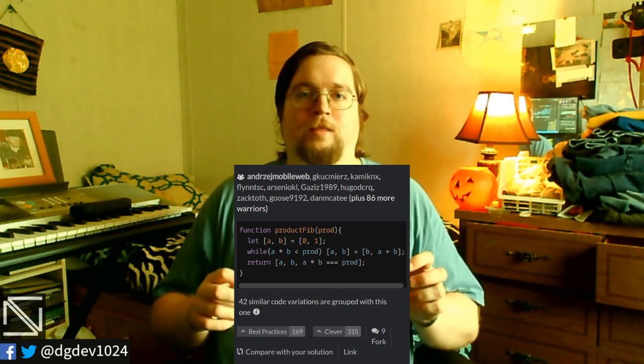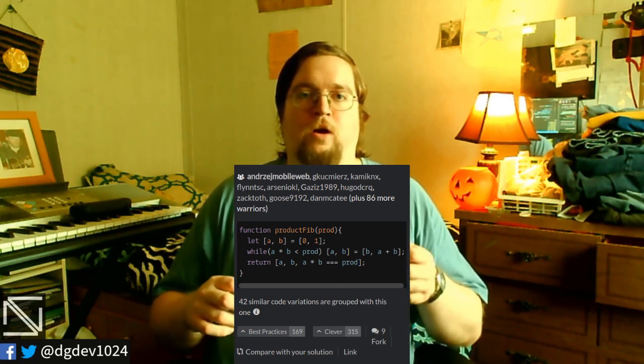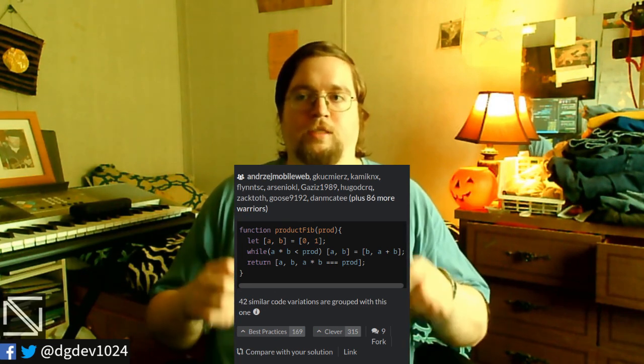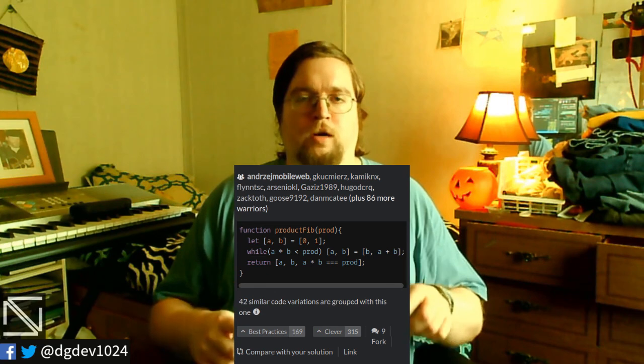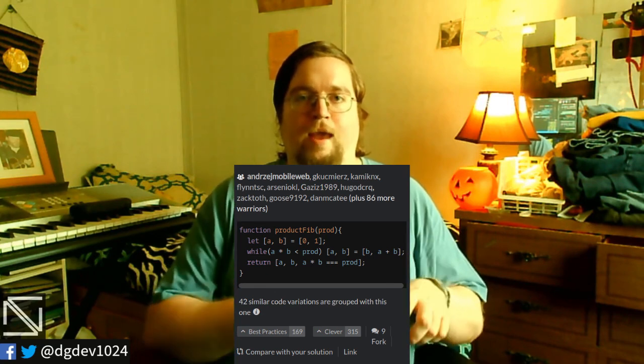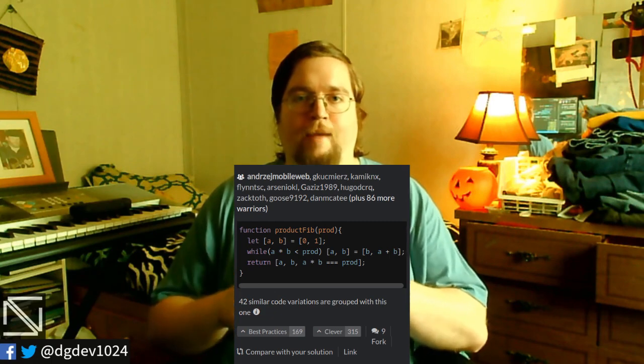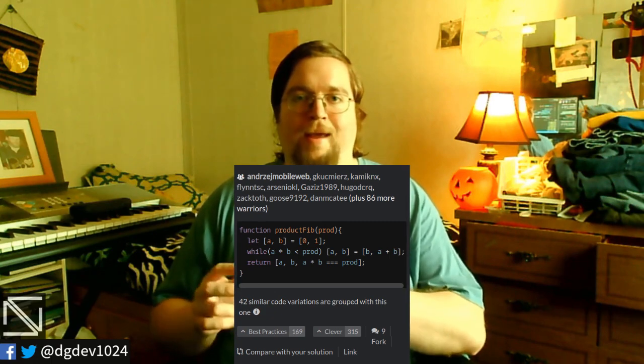I knew this was legal in Python, but I didn't know until just now that this was also legal in JavaScript. You see in the end the return of the tuple again, where you have A, B, and then either true or false depending on whether A times B is equal to the product passed in or not.